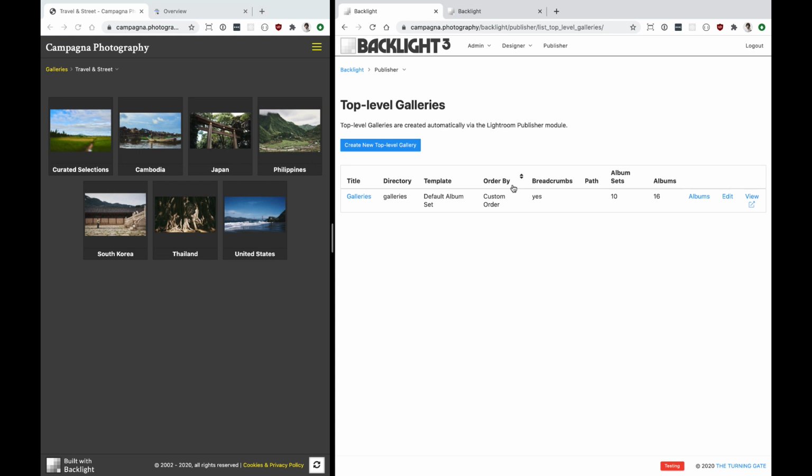We have been putting a lot of focus into working on Backlight's publisher that we first introduced in Backlight 2. And this round of updates is going to be the biggest change we've made to the publisher since that introduction. It's really going to make a fantastic impact on the way that you work with Backlight, and I think improve the number of things that you can do with your website.